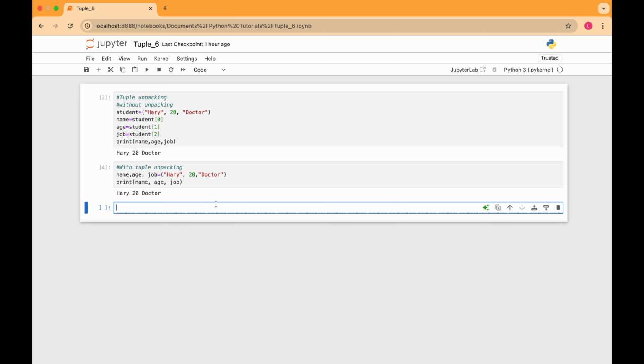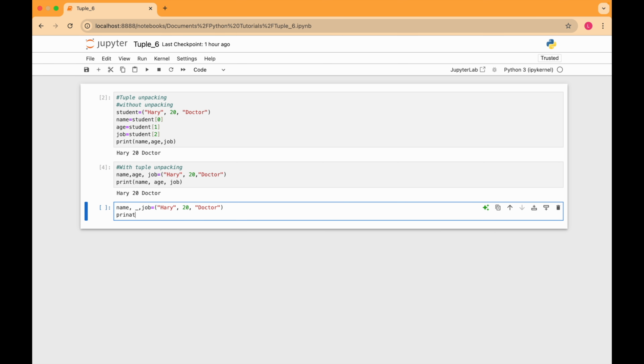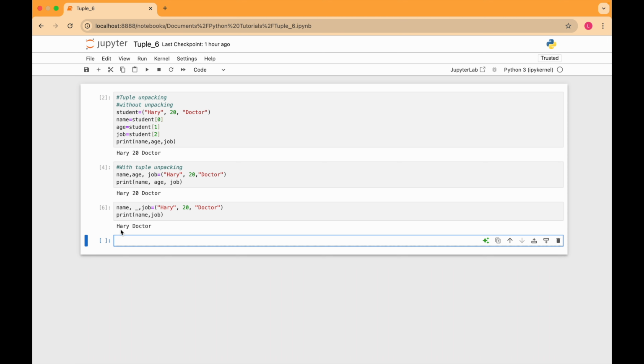Similarly, if we don't need age, we can simply use underscore, like name, and then we use underscore and job and use this same Harry, 20 and then doctor. If I print only name and job, then let's run this. So we will get Harry and doctor. So we will not get the 20 as the output. Therefore, the underscore is used when we don't need a specific value.